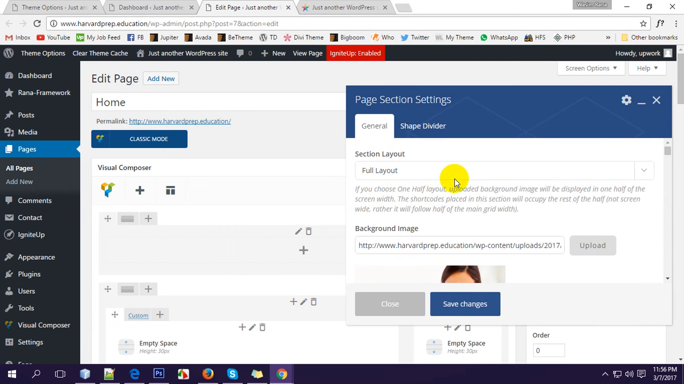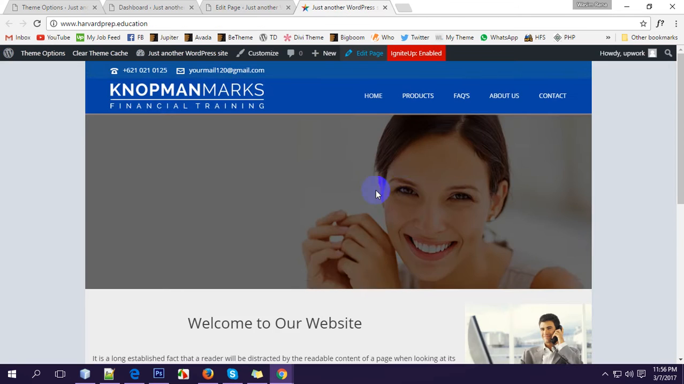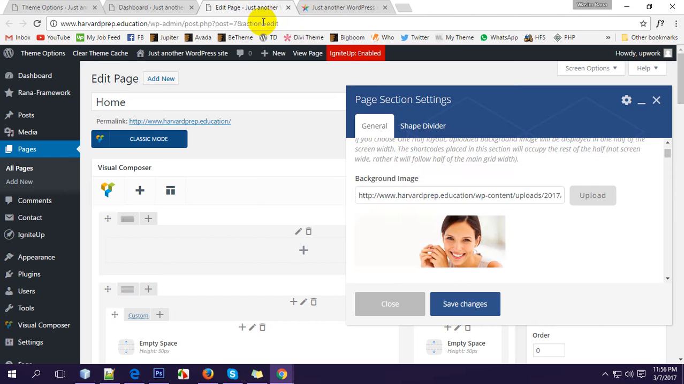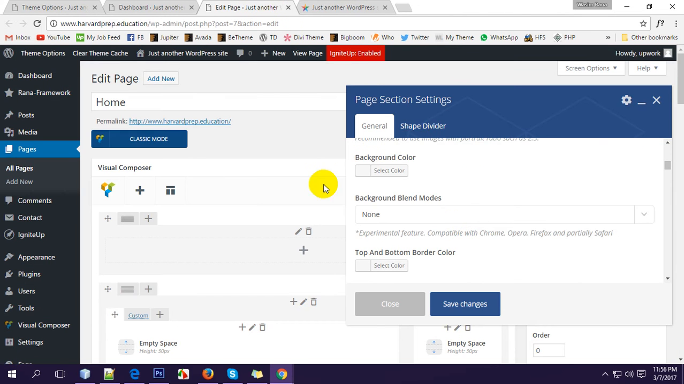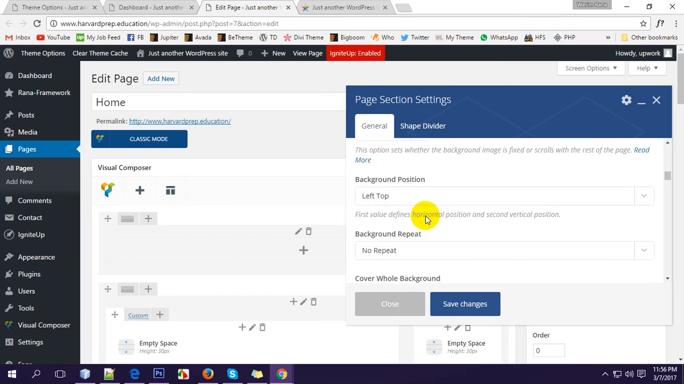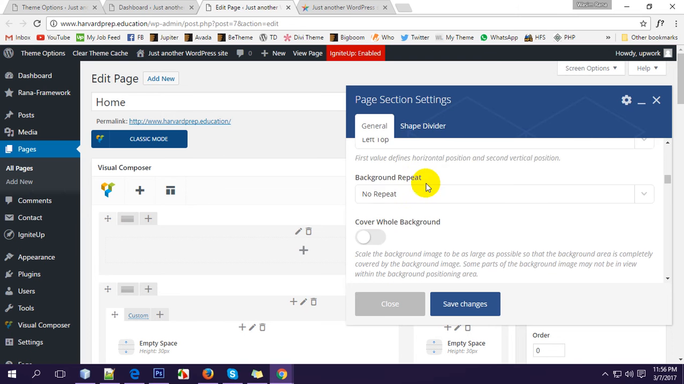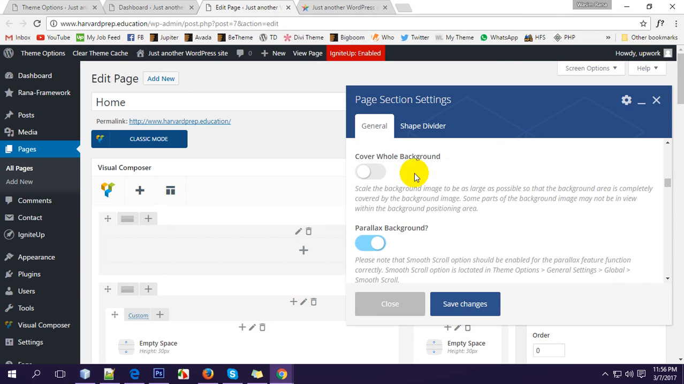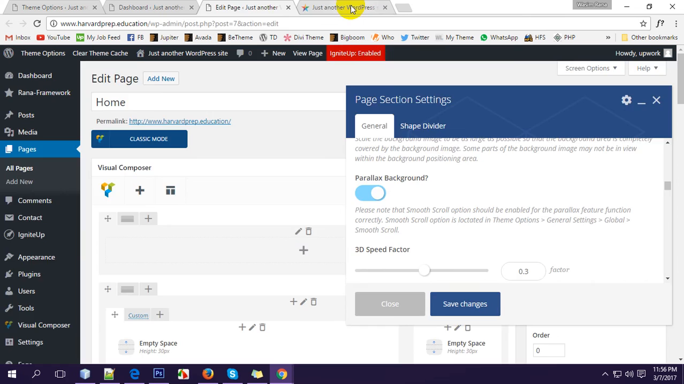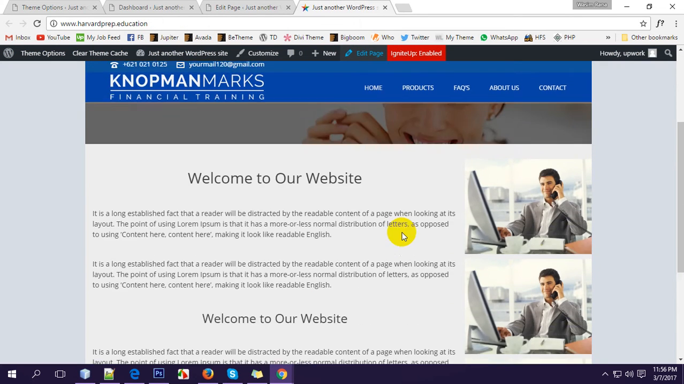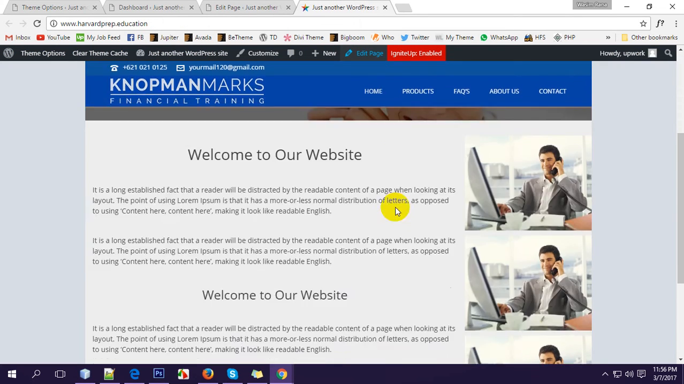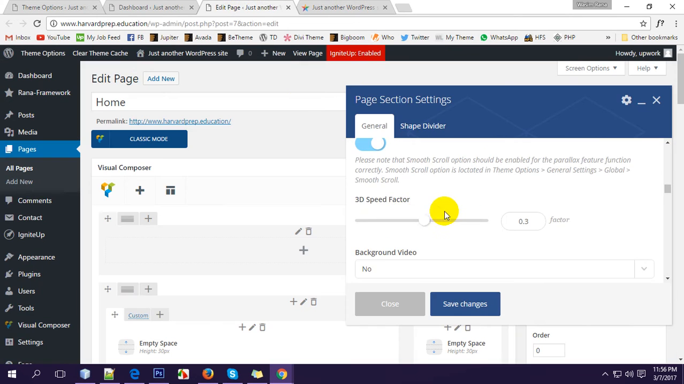If we start from here under page section, here is its full layout, and here is the background image that is showing right here. We don't need to select any background color, and background position is left top, okay. Cover all background, we don't need to select that. Parallax background, that's why it's scrolling smoothly, for the parallax background we selected.